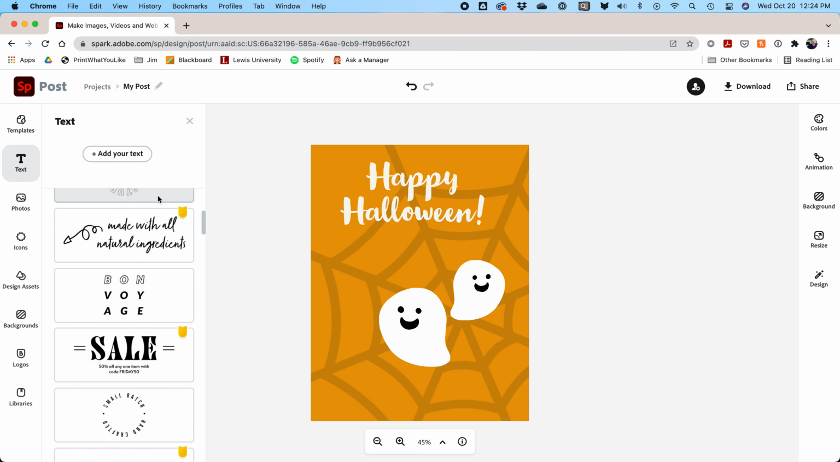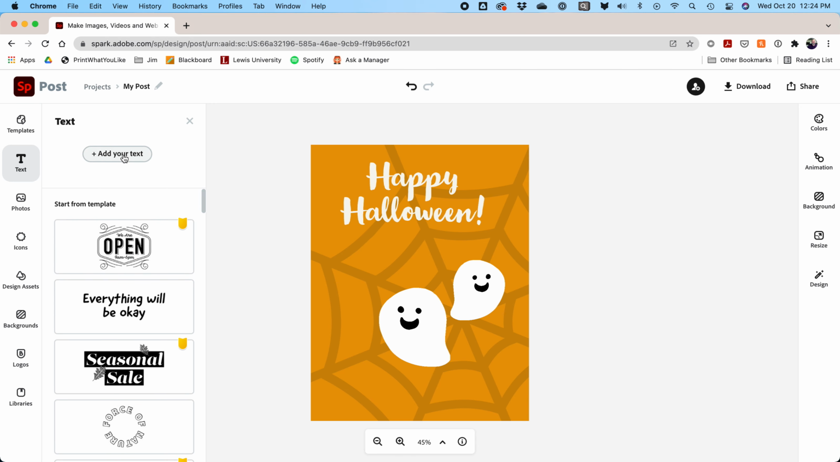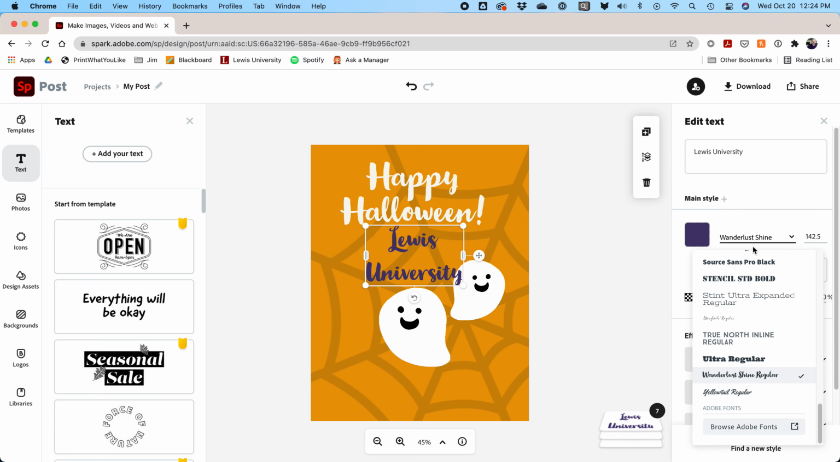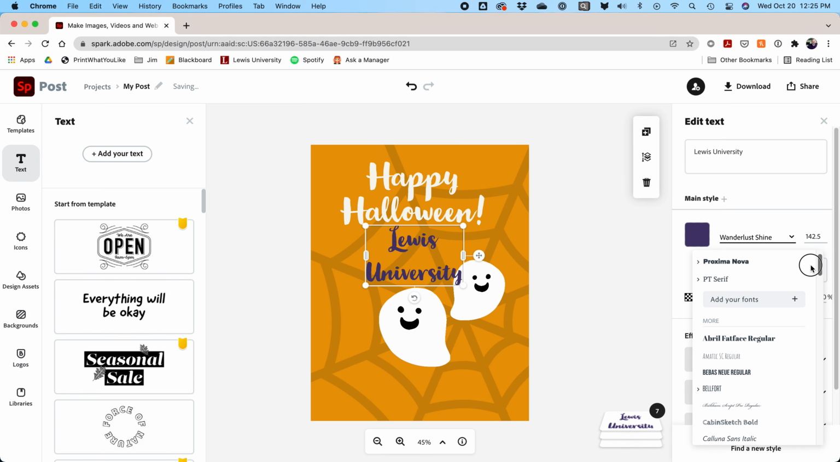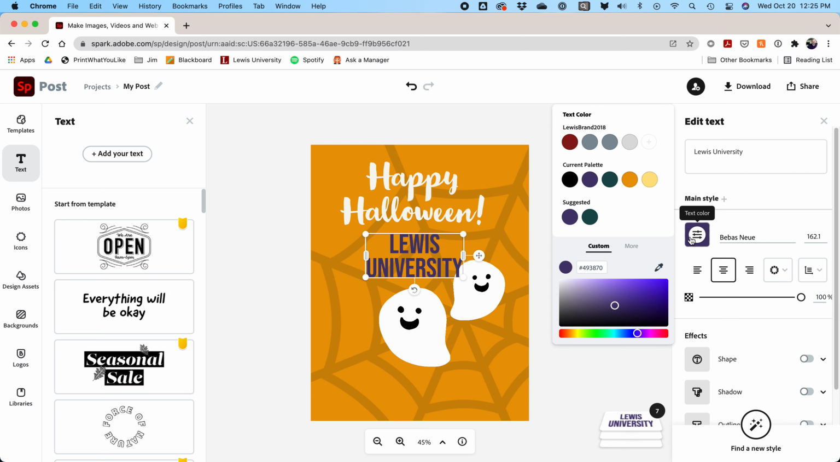I can use any of these templates as a starting point, or I can just say add my own text. Notice how it says double click here to edit, or I can come up here and just say Lewis University. I don't want that font. I'm going to change the font here to something that's a little bit easier to read. Let's try this Baby's New. I'm going to change the color to black.